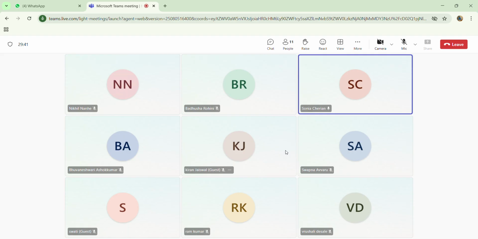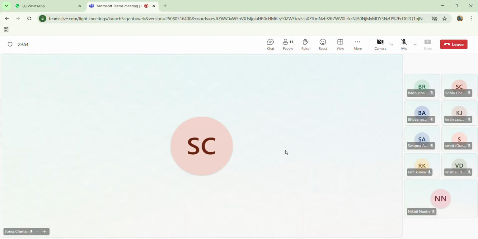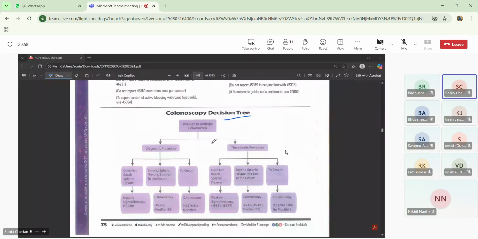Sorry, guys. My laptop got turned off because of no charge. Am I audible, guys? Yes, sir. Okay, so you can see the colonoscopy decision tree over here. Is my screen visible? Yes. Okay, right.